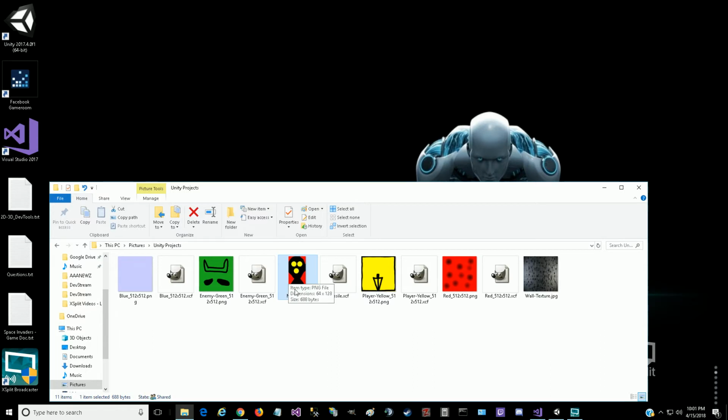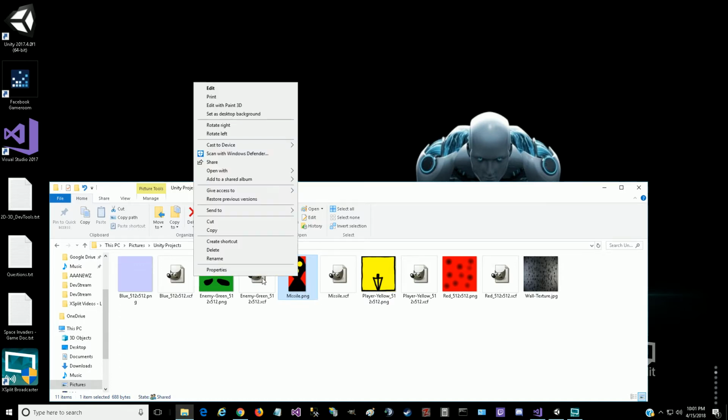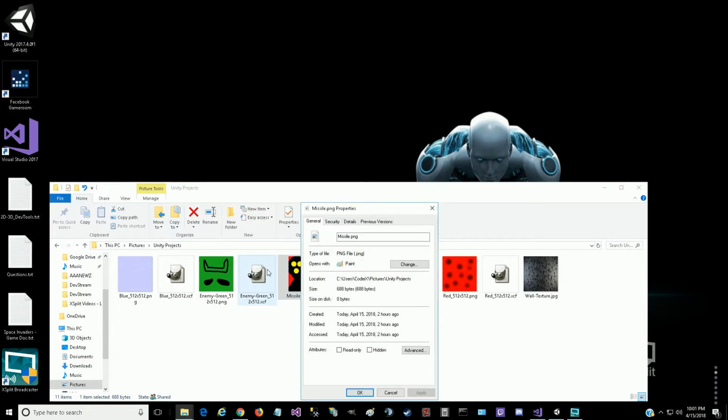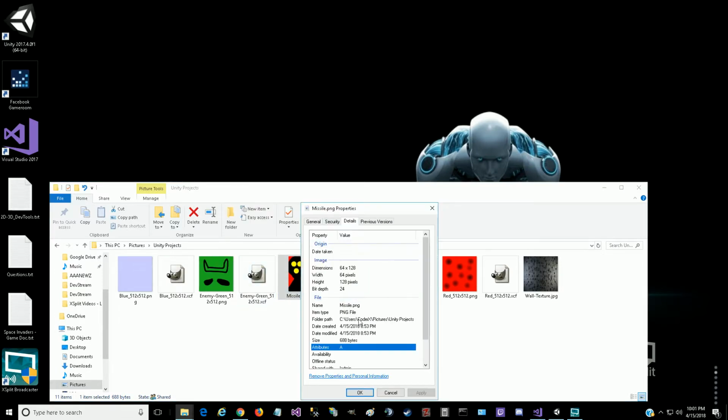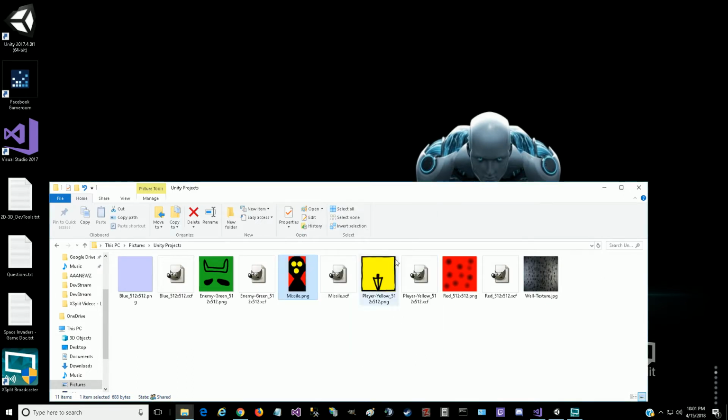I've created a missile.png graphic, and let's see what the properties are on that. Okay, so the dimensions are 64 by 128, just a small PNG file.